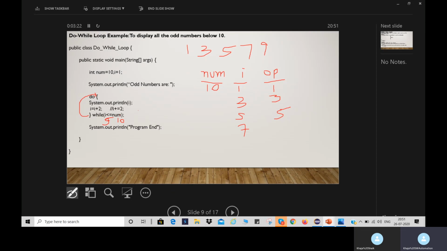At the end of the loop, we are testing the condition. So i is less than or equal to number. i now has 7, and 7 is less than or equal to 10. True. Again, we enter into the do while loop. So the first statement will execute again. Print i. What is the i value now? 7. We are printing the value 7.